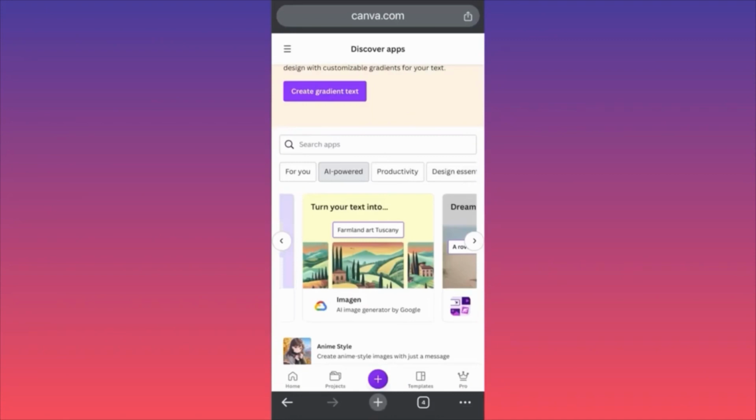Hi guys, in today's video I'm going to show you how to use the AI image generator inside the Canva app. In the previous videos we went through animation apps, we went through Dali, we went through Magic Studio. You want to make sure you watch these videos, guys, so you understand how to use these apps and what kind of results we got. In this example, I'm going to go through Imagen.